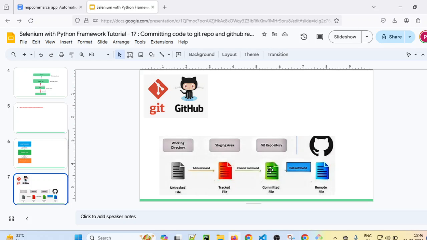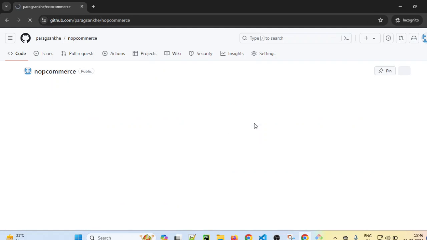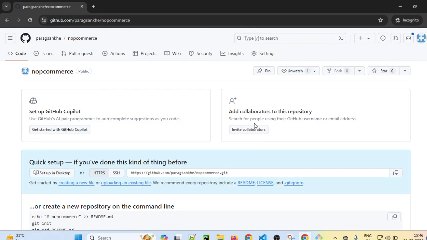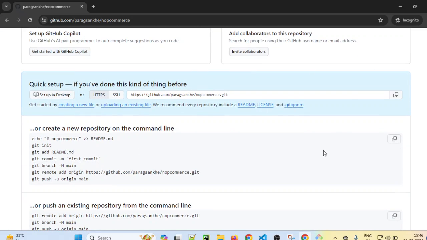If you see, we have added untracked files from working directory to staging area first by using the add command. From staging area, we have committed the files to local repository, that is git repository. And the next step is we have to push the code to remote repository, that is GitHub repository. GitHub repository still has no code because our code is present in our local repository. Now we are going to push the code into GitHub repository. After pushing that code, we can see the code in GitHub repository as well.